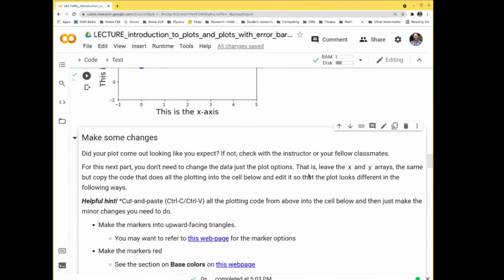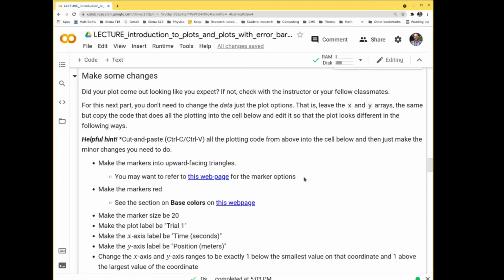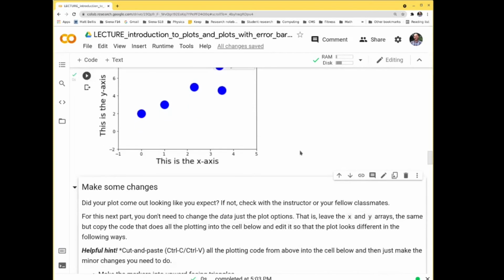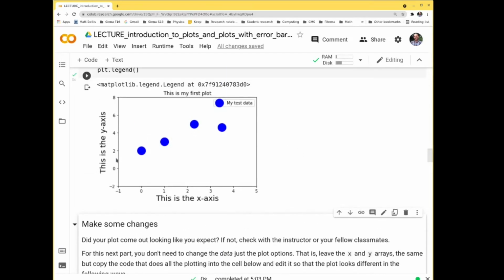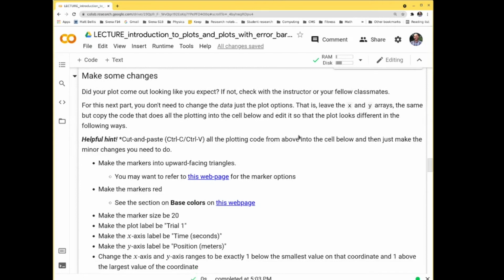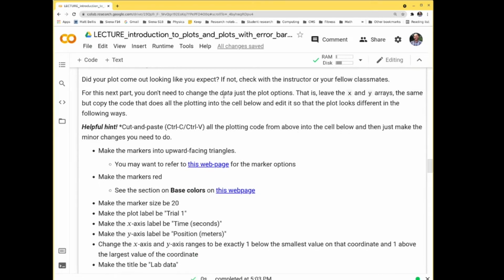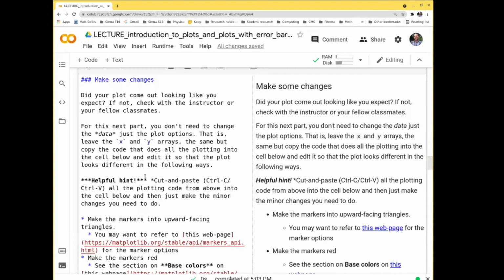Now let's make some changes to it. This is now up to you to make some changes. After you make sure that this is right, if you are not getting this, you can check with me over Slack or any of the other communication methods, or post and maybe your peers can help you out. Now, I'm not going to ask you to change the data points, just the options. So we want this to look different, but with the same data. So what I would recommend you do, if you haven't already, is cut and paste all this plotting code from above and then make the minor changes that you need to. I'm just going to change this formatting here.